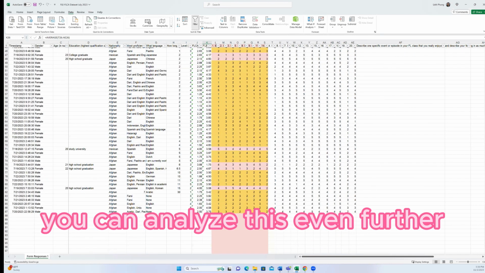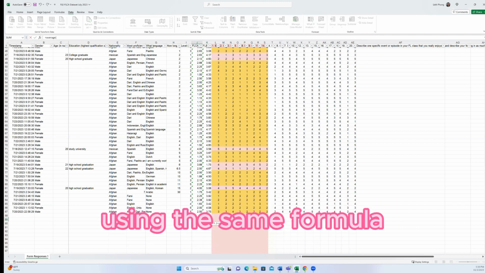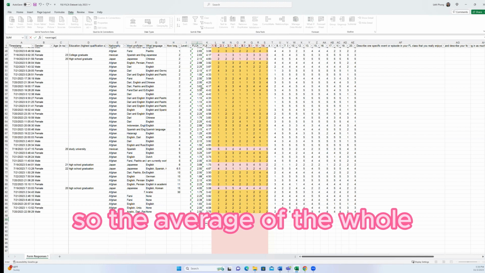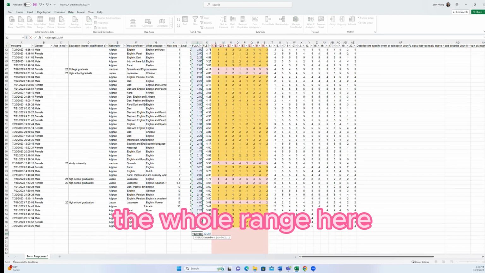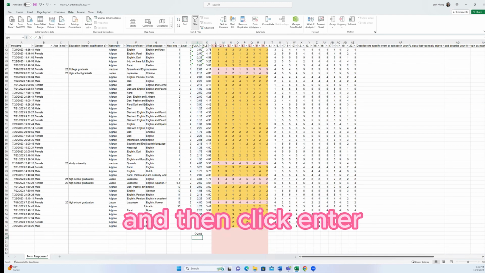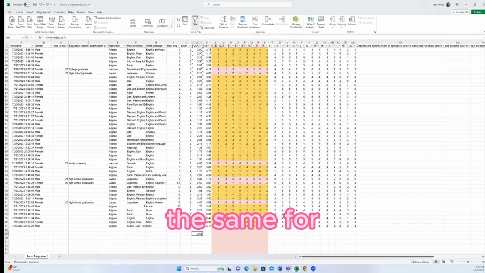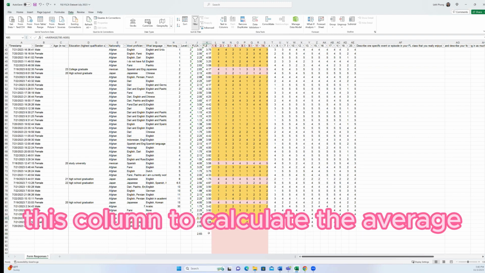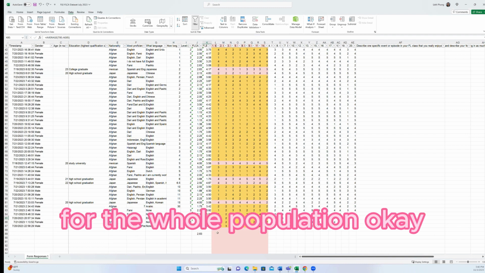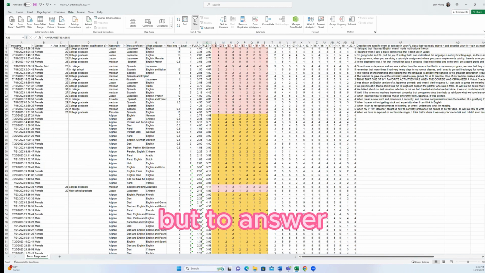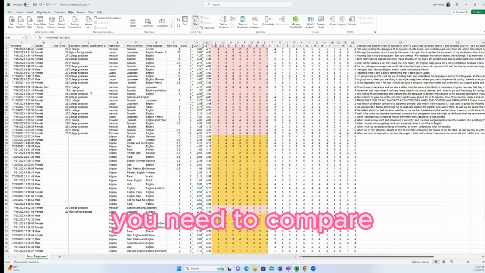You can calculate the average for the whole population, right, using the same formula. So the average of the whole population here, you're going to have to choose the whole range here, and then click enter, and then it will show the score. You're going to do the same for this column to calculate the average for the enjoyment score for the whole population.